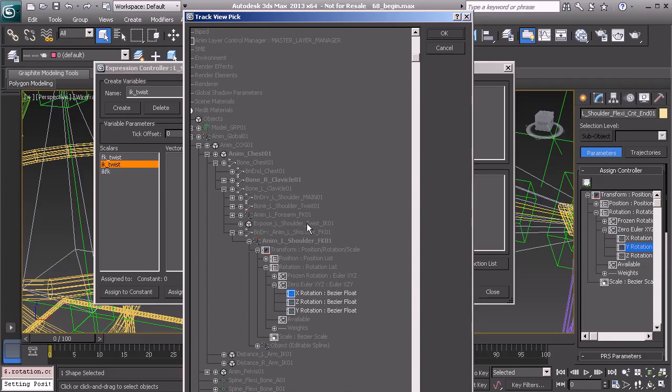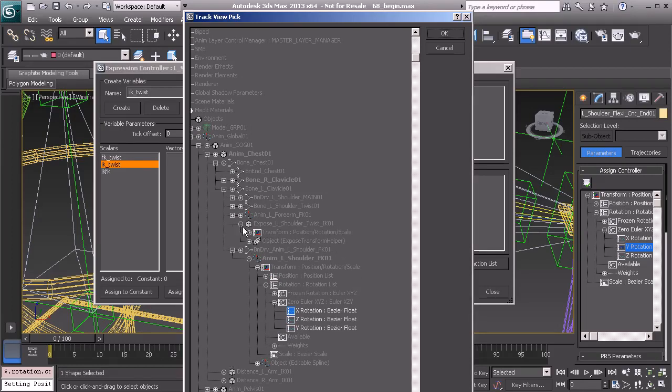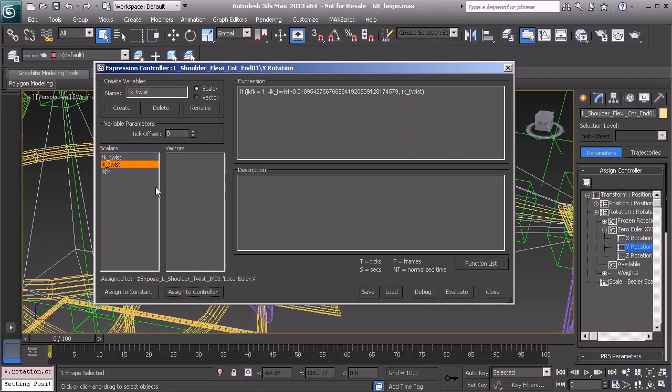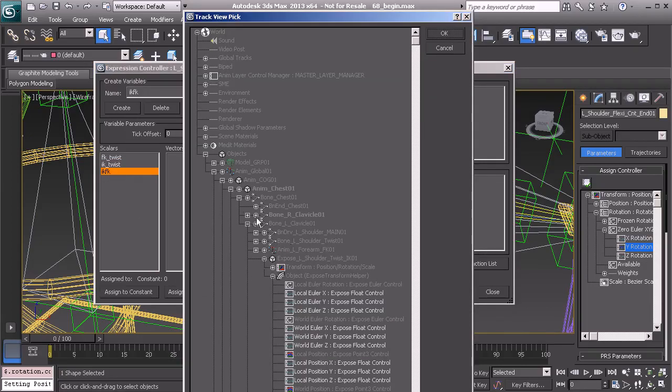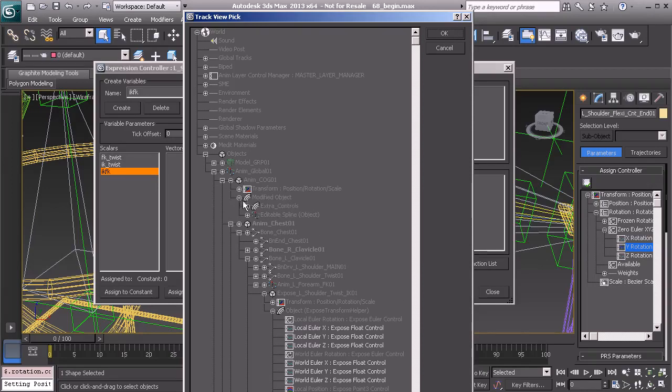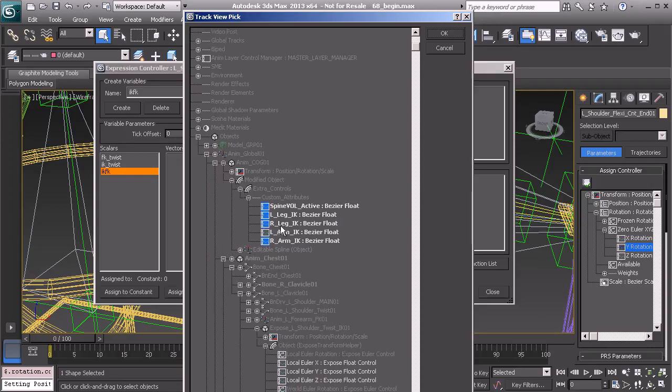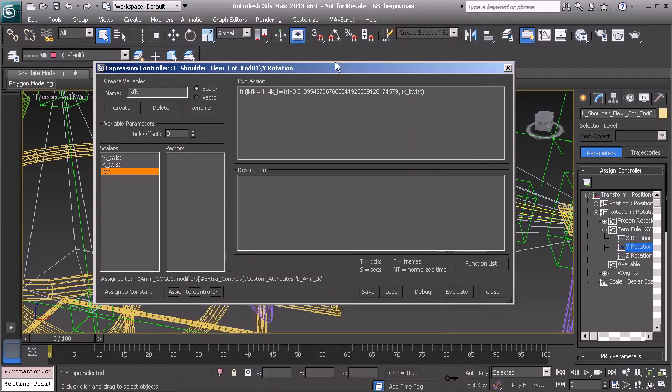Now for the IK twist, we should be able to find that easily. Here's expose L shoulder twist IK. Let's expand that to get to object local Euler X. Alright, now we need to assign the IKFK button to our IKFK variable. So that's tied to our center of gravity. We'll expand the inside to get to modified object, extra controls, custom attributes, and here is our IKFK button. Let's go ahead and evaluate this.